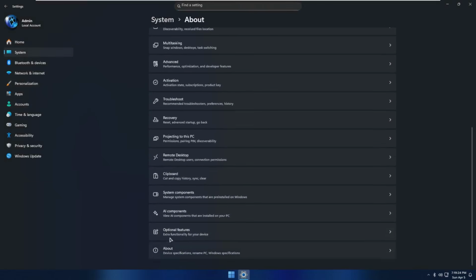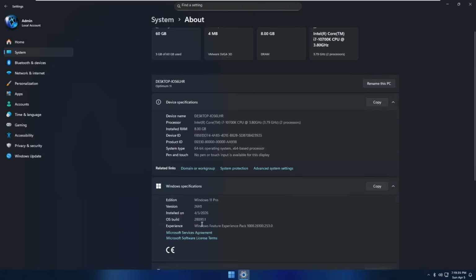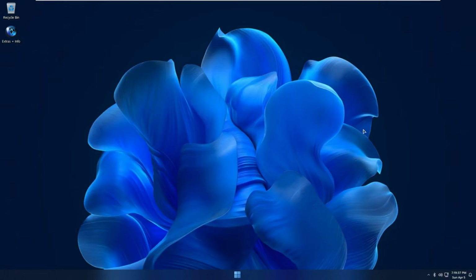Let's go into About and see if that matches our theory. So, yep, Windows 11 Pro, 26H1, installed today. So that's the day I installed it. 28,000.1. Not sure where that's coming from. Probably a custom internal build, but I'll go ahead and jump out of there. So this was Windows Optimum. I can't even remember the whole name. Optimum 11 26H1 Pro V2. You know it's bad when I can't even remember the full name of the operating system.